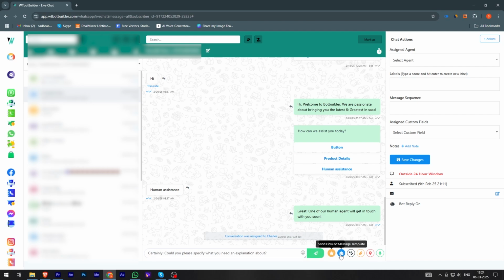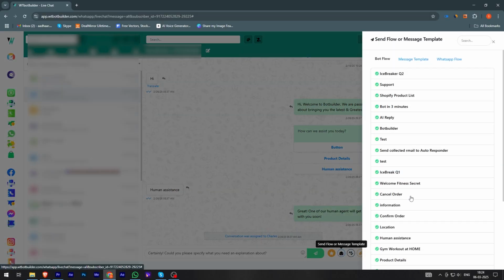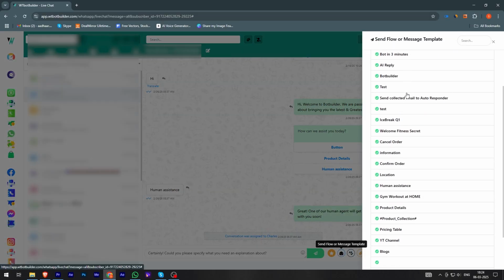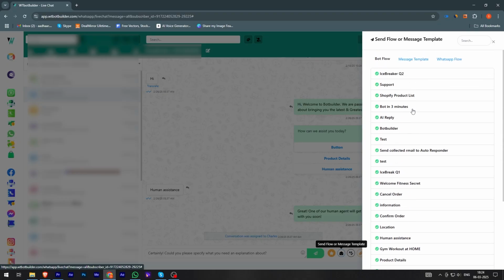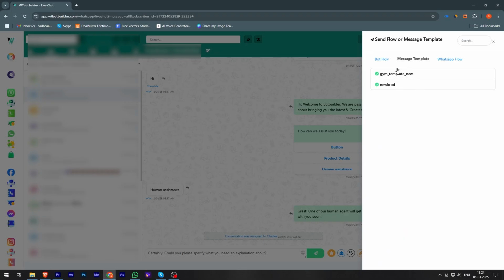Next to that is the Send Flow or Message Template button. You can send bot flows, message templates, and even WhatsApp flows by clicking on this button. So if you click on it, there are a lot of pre-made bot flows over here in the bot flow section. There's also a message template and also WhatsApp flows.